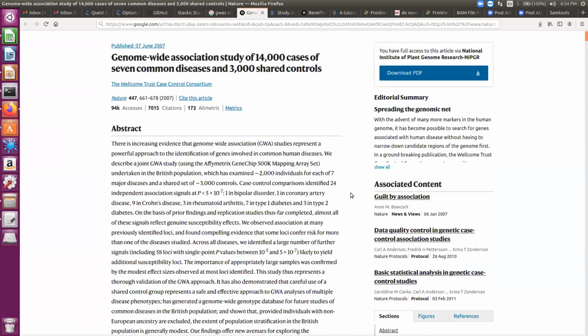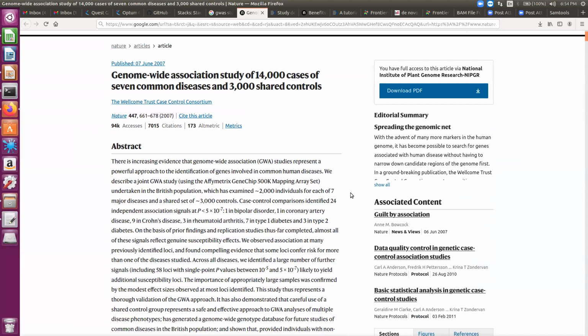See, in this paper they have used such a big data set. They used a genome-wide association study of 1400 cases of 7 common diseases and 3000 shared controls. The larger the data size, the more accurate results we get.